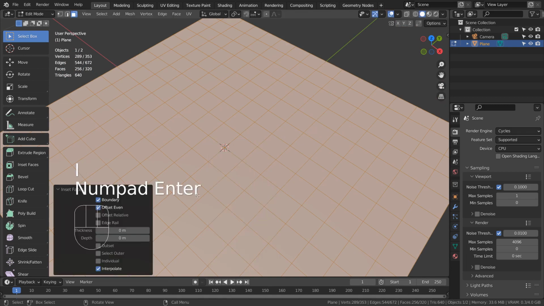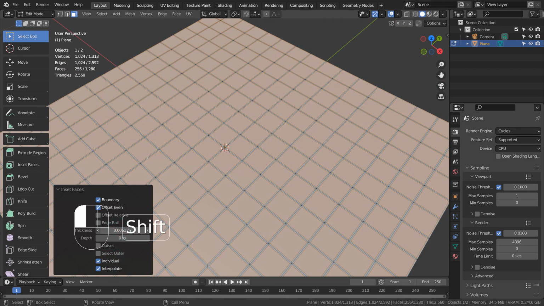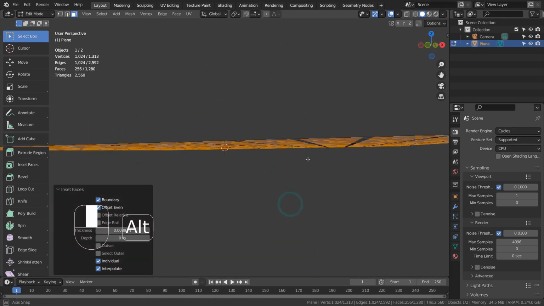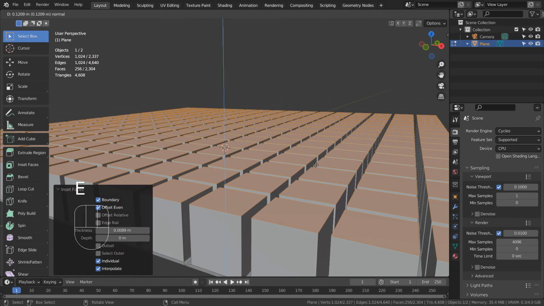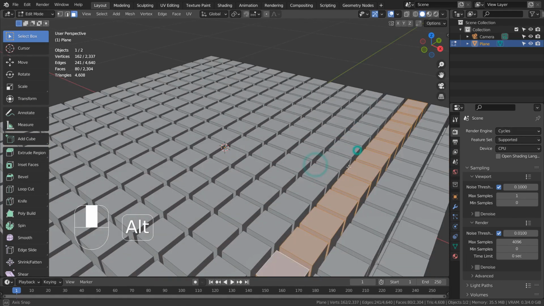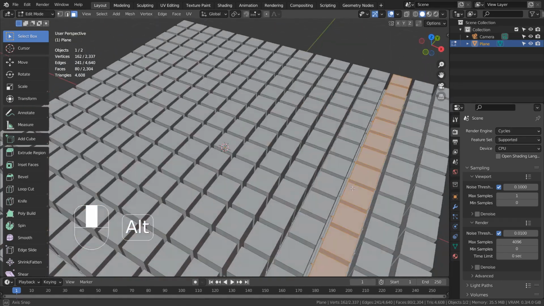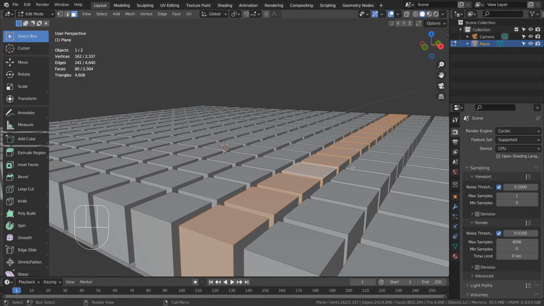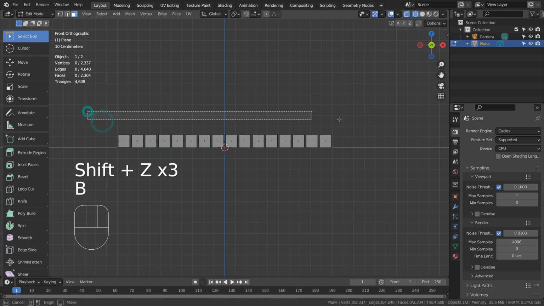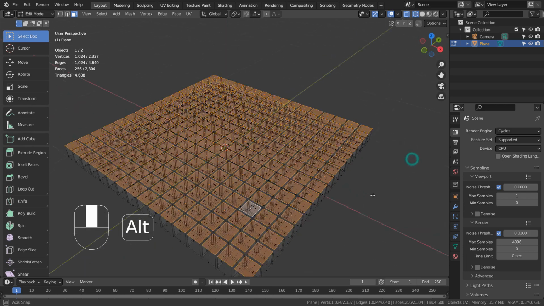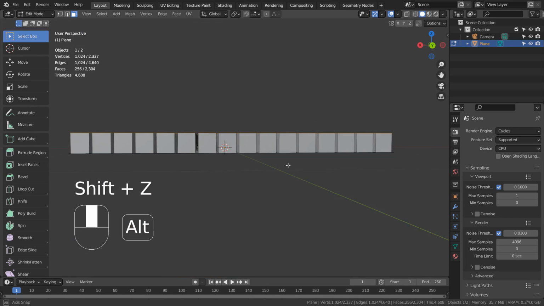Type I as in India and press Enter. E to extrude upward. Please select all the faces at the top. I'll randomize the faces.